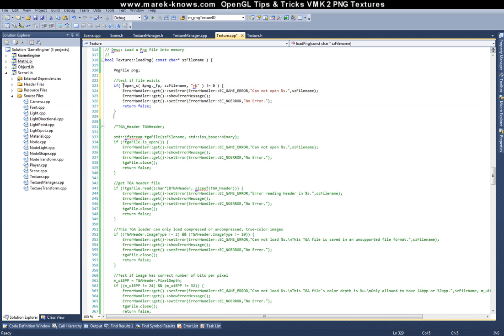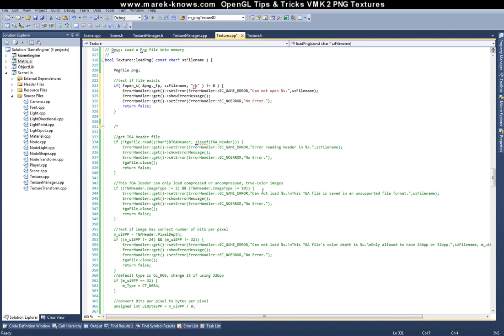The way we do that is we call fopen. We use the PNG file pointer. If it succeeds, we go down below. If it fails, then we'll display an error message saying we cannot open that specific file. Next thing we did is we took a look at the header of the file and analyzed it to make sure that it's actually a TGA file.